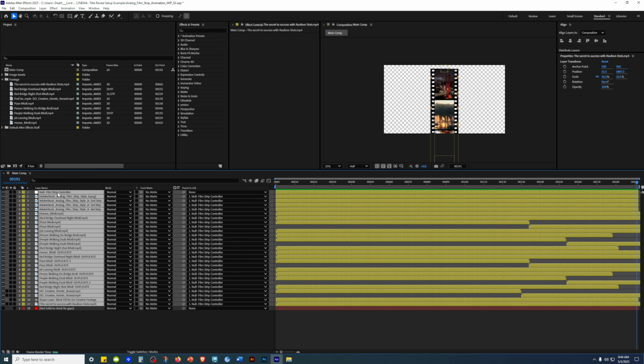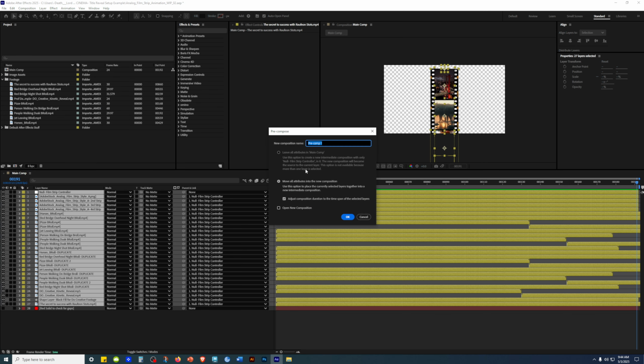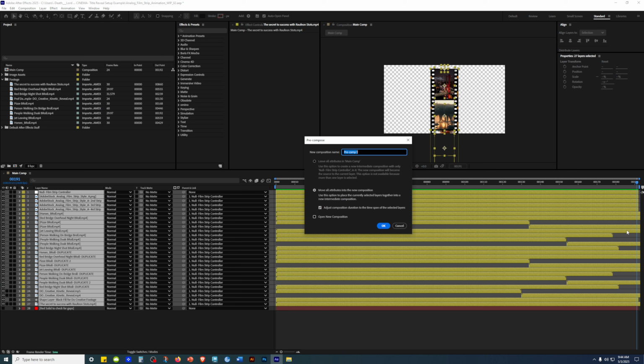I'm going to grab all of this, first making sure that these pertain to one specific thing. You don't want to grab things for different assets for the environment and just chuck them in here, because that will take them away from the overall set. Anyway, grab all of that, right click, pre-compose. Here it is. I'm going to name it pre-comp, dash, film strip.